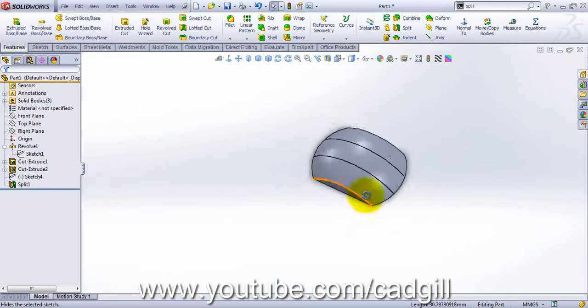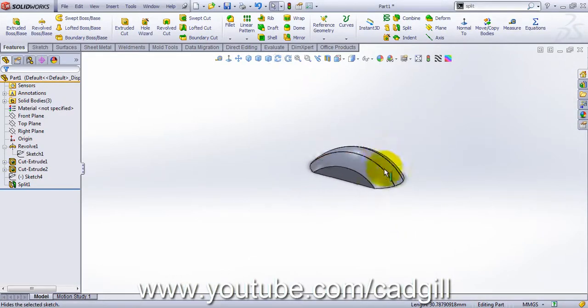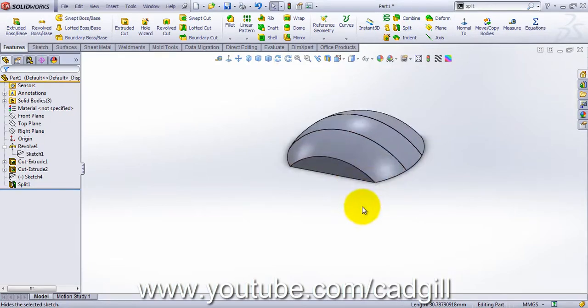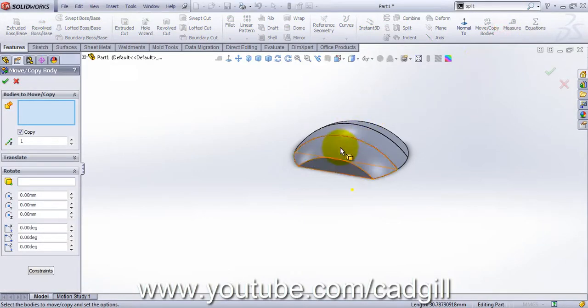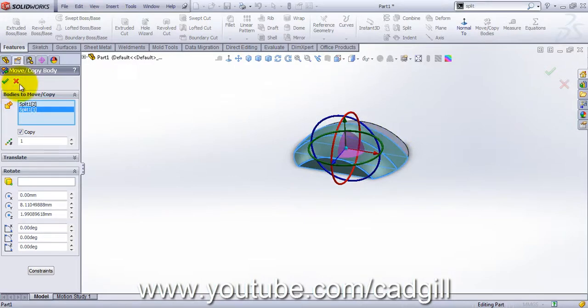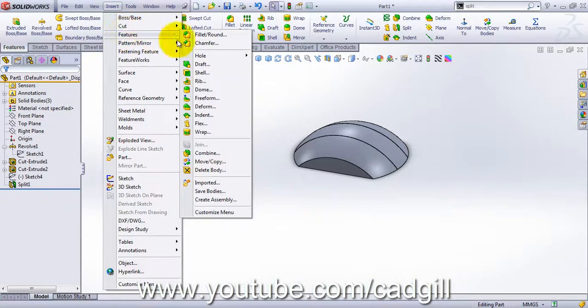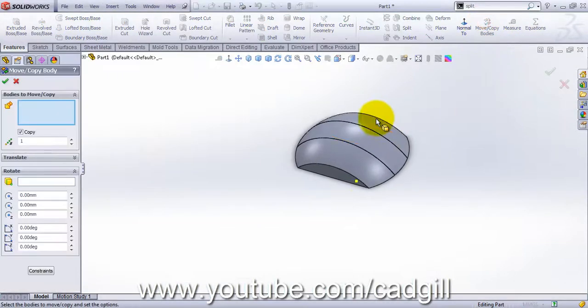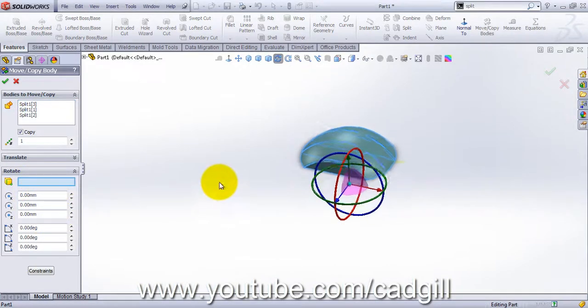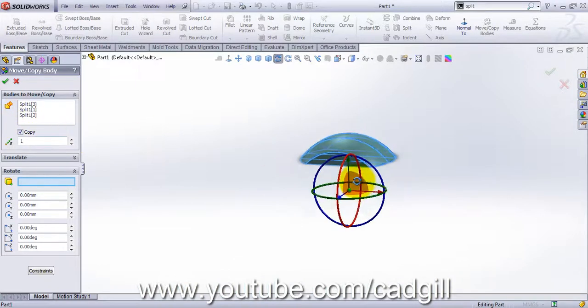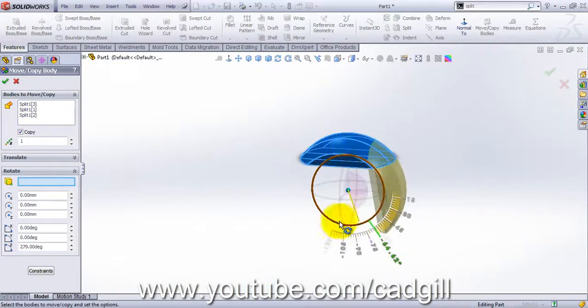Now we are going to use move copy feature, and it is going to be very easy using this. Move copy bodies is located in insert feature move copy. I have created a shortcut here. Select all 3 bodies and rotate, make it origin 0 0 0 and rotate, select copy, rotate it at 180 degree.